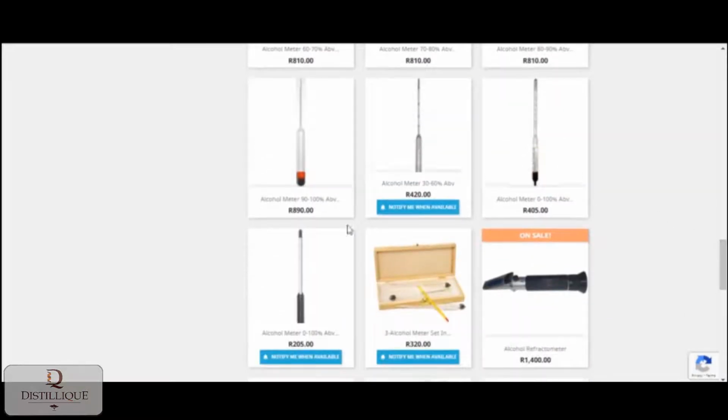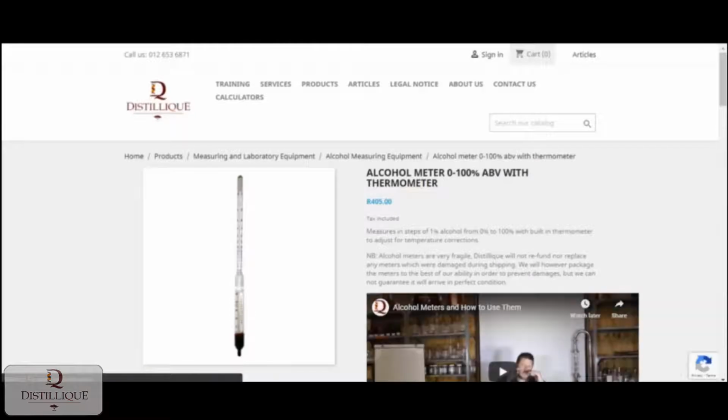But let's say you now want to go for an alternative. You were actually looking for the 0 to 100 short for 205 Rand, but now it's not available, so we're looking at the 0 to 100 ABV 405 Rand one. This is one with a thermometer. So we click on there.